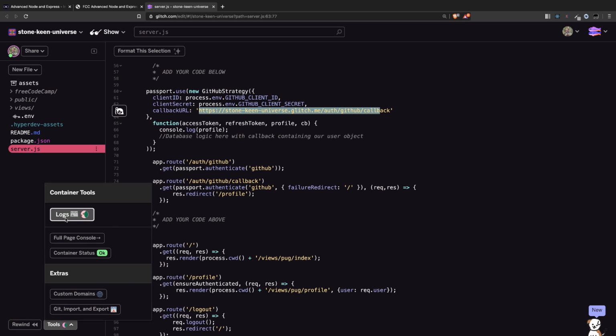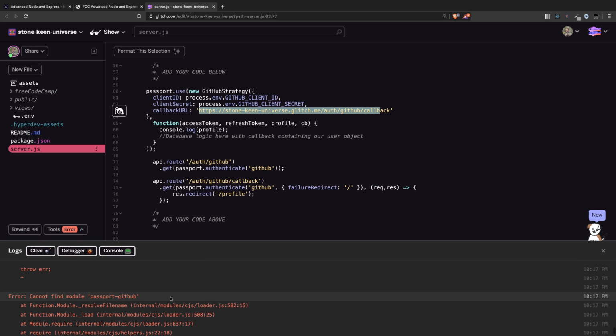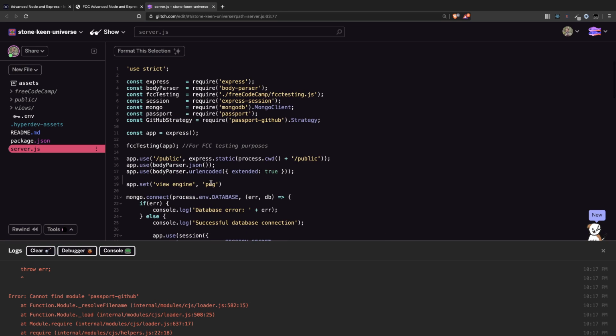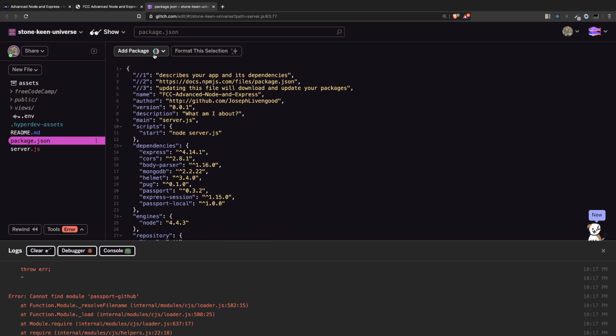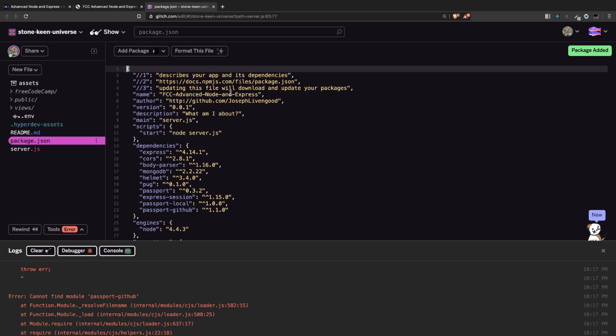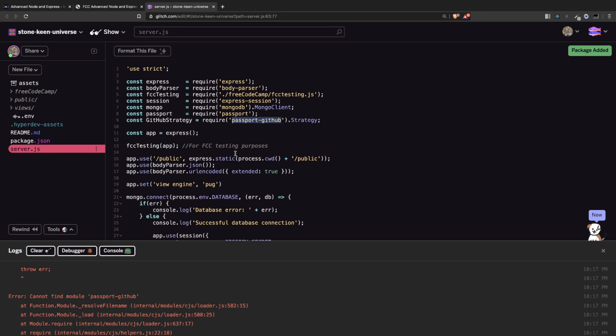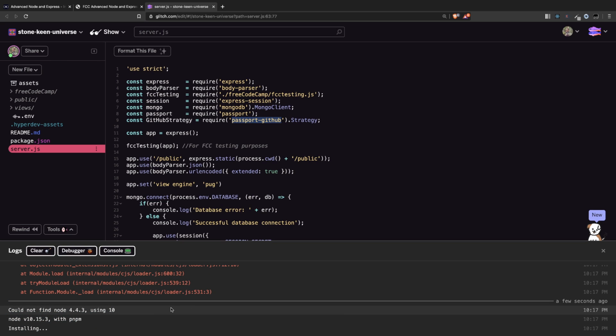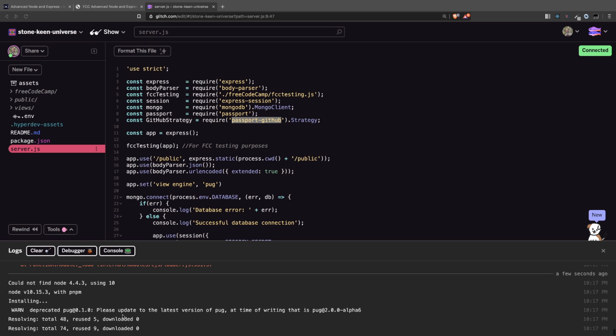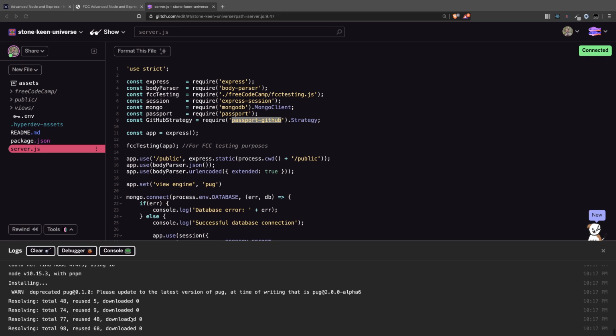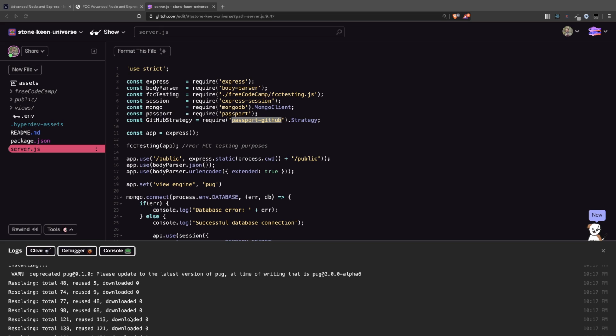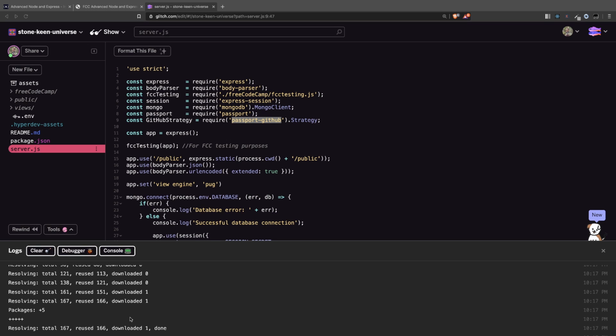Let's see. Passport GitHub, can't find module. Oh, I need to install this. So let's add it here like that. And now it should work probably. Okay, download it, resolving, come on.